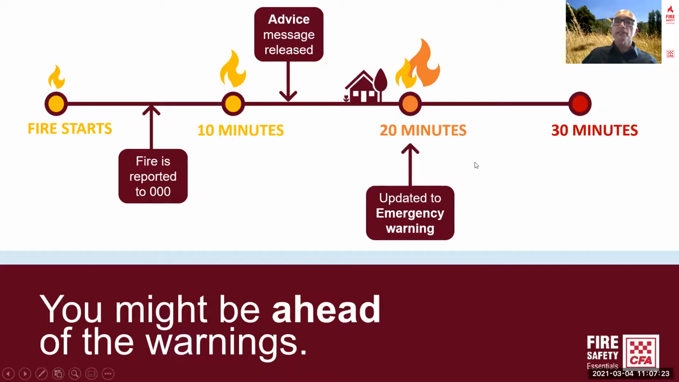As time progresses, the fire continues to grow in intensity and in size, and in 30 minutes' time is much bigger than it was previously. This animation gives you an indication of how important it is to not wait for the warning system. Take and use your initiative to leave and leave early, because you might be ahead of the warnings.